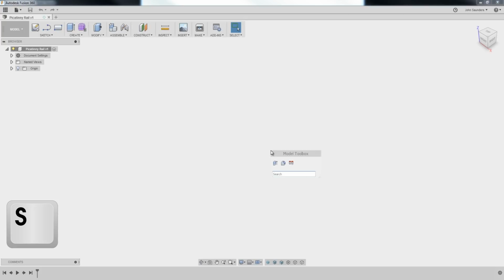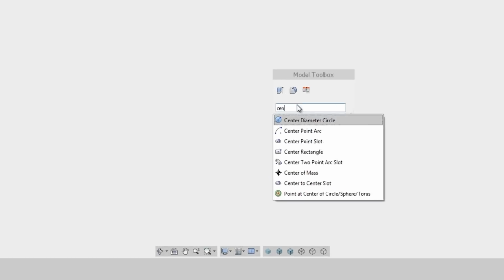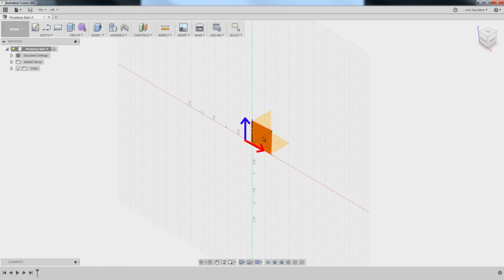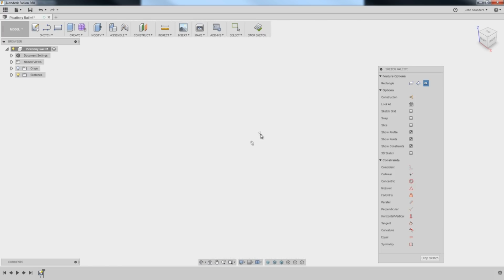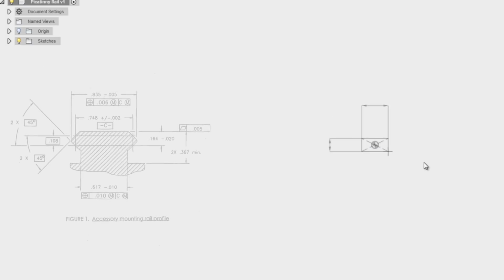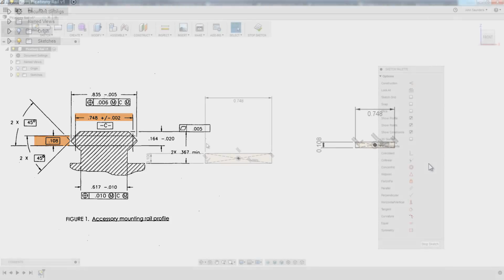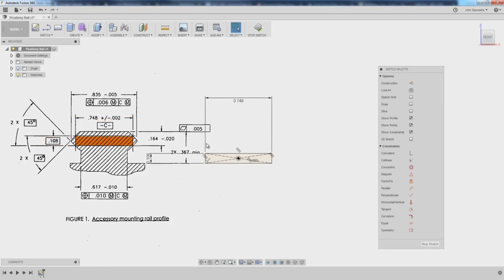S is your keyboard shortcut. C-E-N pulls up center rectangle. We'll put it on the Z-X plane, so that's between the blue and the red. It's 0.108 by 0.748. So now we've created that center box.